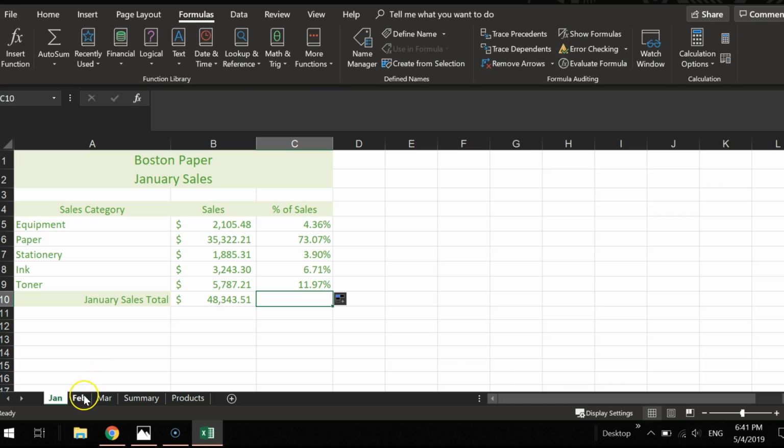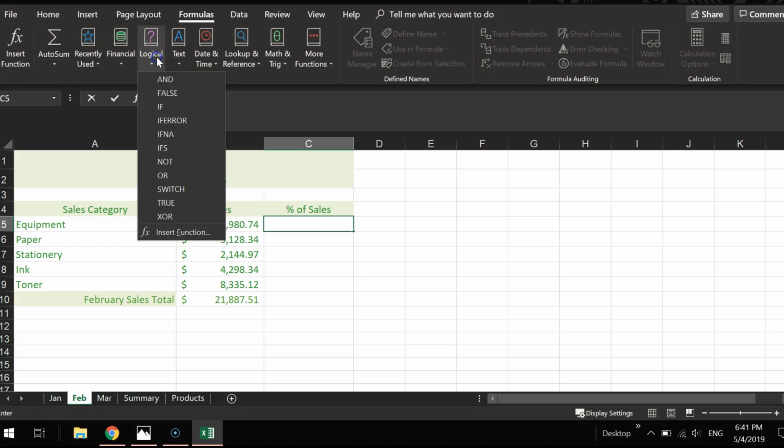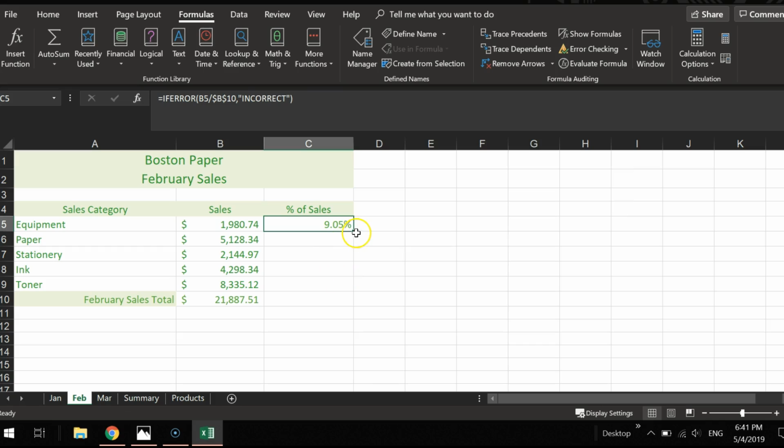Okay. So then I will go on to my month of February and do the same thing. Logical argument of IFERROR, value divided by my total, make that into an absolute cell reference, value if error, incorrect. Use fill handle and drag it down.